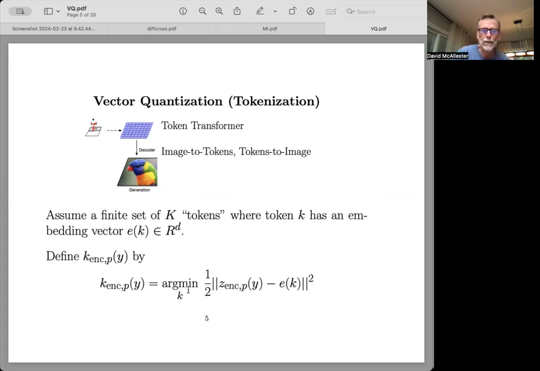And now what we're going to do is assume another data structure, which is a set of tokens. And each token is going to have an embedding. So this is just like a language model. In a language model, you have tokens, typically representing the words, but sometimes subunits of the words. Those tokens have embeddings, and then you can model a probability distribution over sequences or arrays of these tokens.